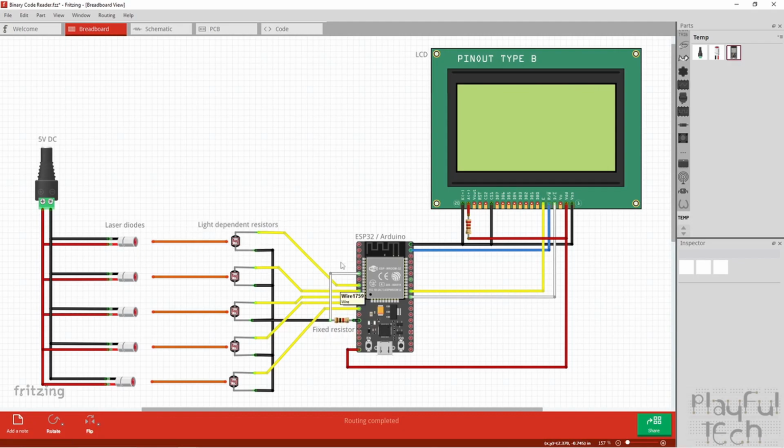And in practice, I found that if you set the fixed resistor value to a kilo ohm and you set the threshold value you read at the analog read here to be half of the value that it's capable of reading, then that will give you a pretty good indicator of whether the laser is pointing at the resistor or not.